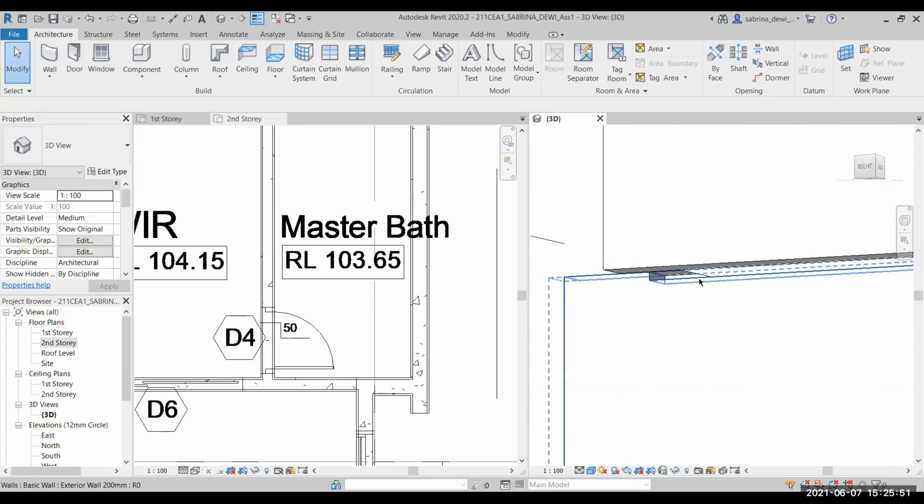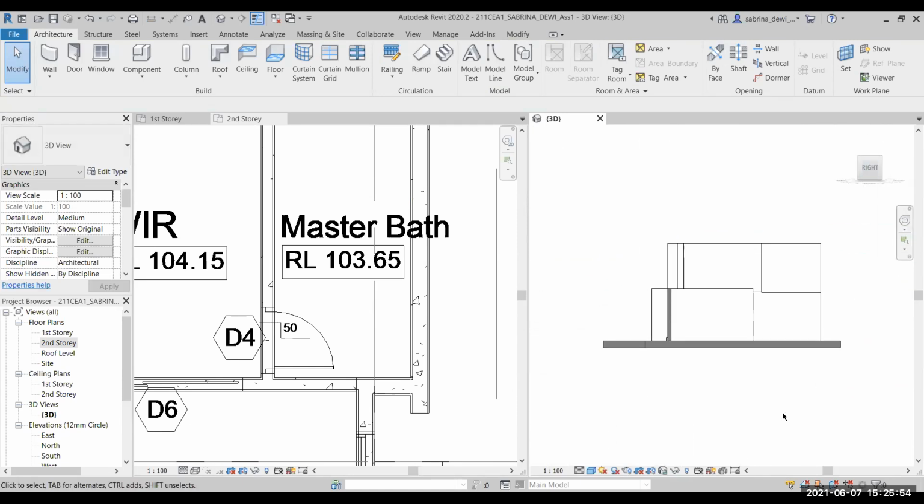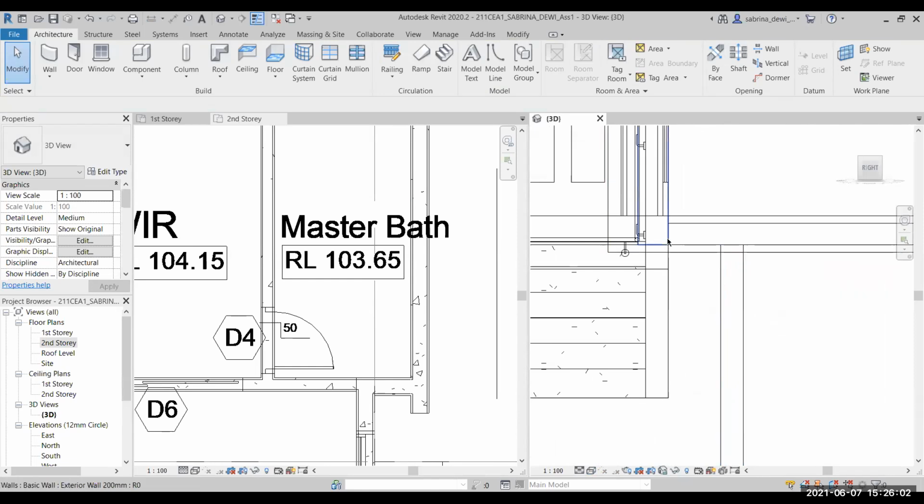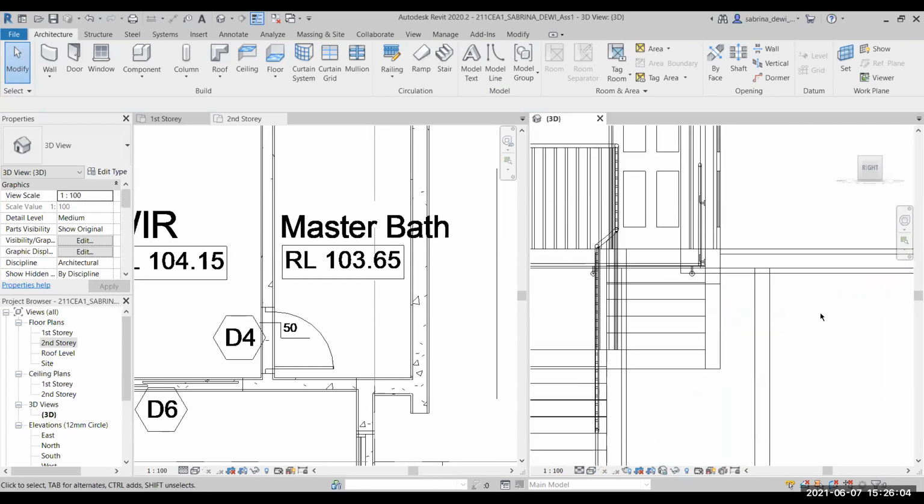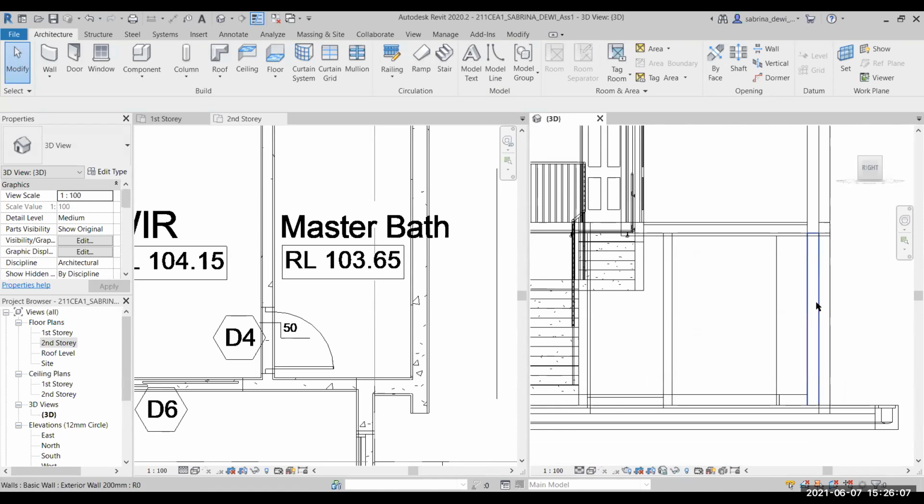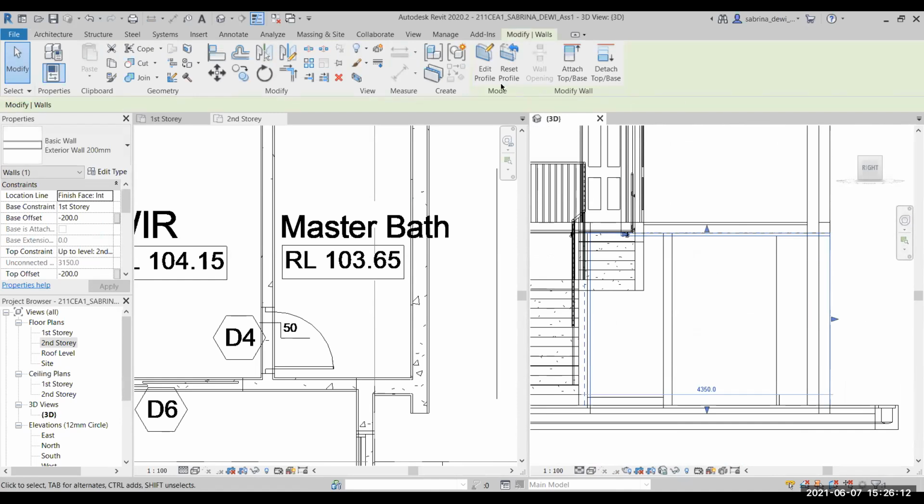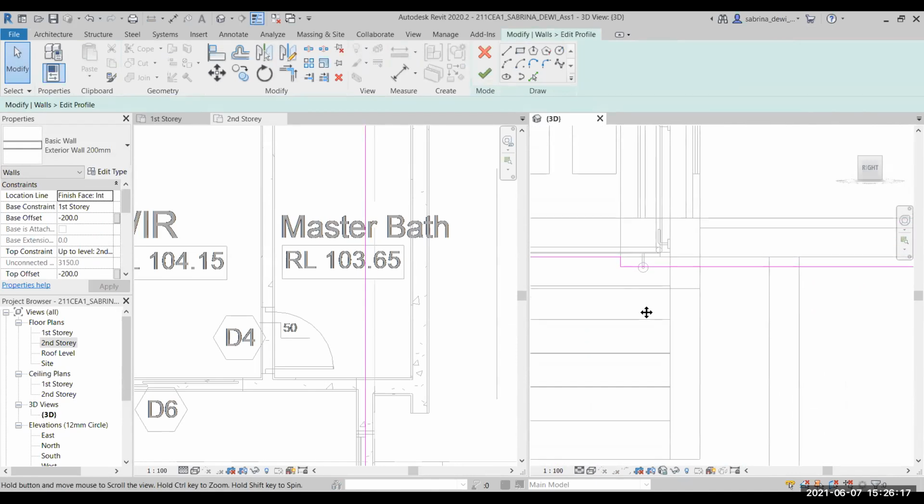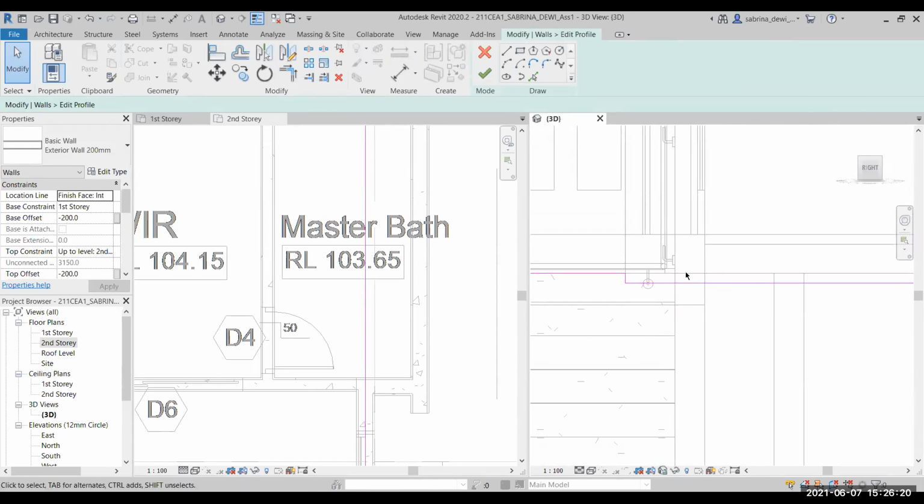Yeah. So from here, now you can set it to wireframe. You can see all the lines are there. See this? That means your line should be here. So this wall, if I pick this wall, I'm going to edit profile. All right. It should be where now? Where is your slab? So sometimes you got to be sure which is your slab. This one, right? The inner one.